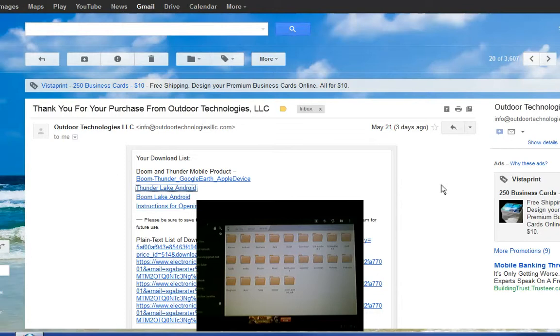This is the email that I got after purchasing the mobile products. They come automatically via email, and they are also available on the website as soon as you are done going through the payment process. You're going to need to download the files onto your computer right away because they expire after 72 hours in the email. So you want to make sure that you do that so that when you want to use them later, you still have them.